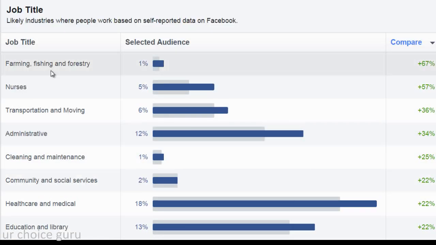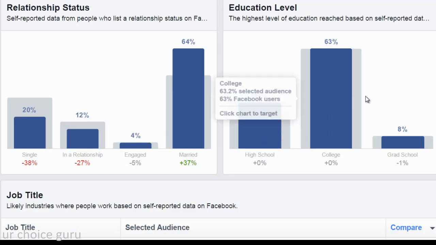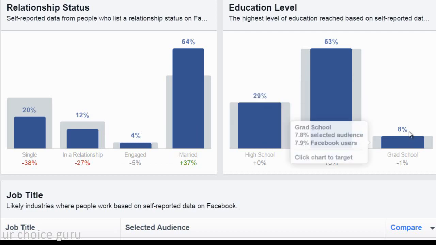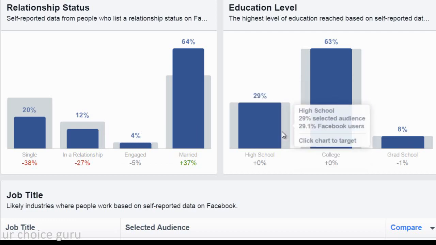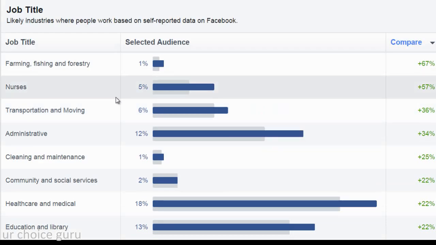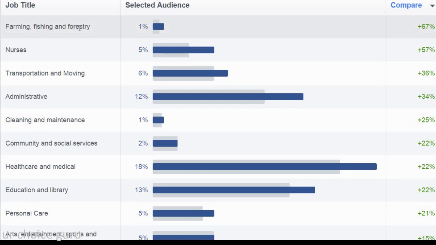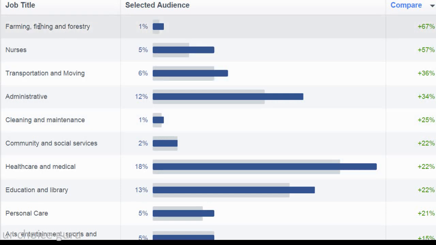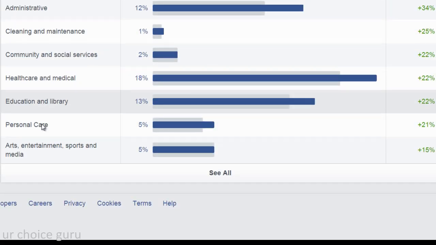And as we scroll down here, if they're well educated, the words that you use might be different from somebody who has more education or less. So that gives you a better idea of how you can organize what it's going to look like in your head in terms of your video sales letter. In terms of jobs, what kind of jobs do they hold? So farming, fishery, forestry, nursing, transportation and moving, administrative cleaning, community social services, and so forth. So a lot of forestry, a lot of fishing, a lot of country type feel.